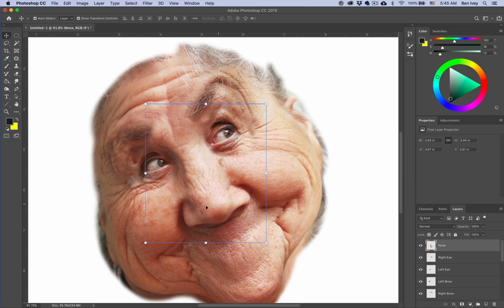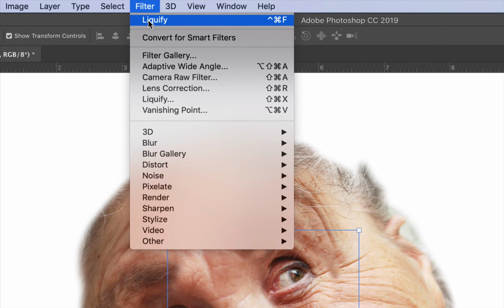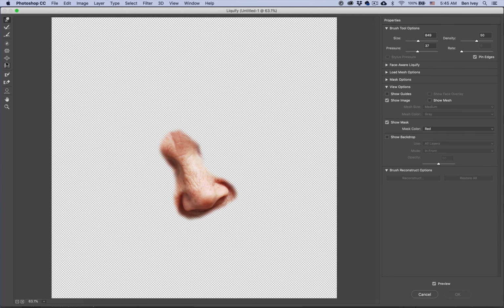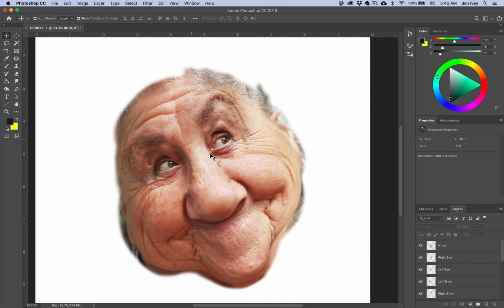Also, with this layer selected, maybe I want the nose to be a little bit larger too, or more bloated, more liquefied. So with that layer selected, I'll go back up to Filter. Don't choose the first Liquify, choose the second Liquify. And with that selected, I'm going to use my bloat tool, make my nose just a little bit bigger down towards the bottom. And I'm going to stretch it out at the top. Push it in a little bit more. I'll exaggerate that feature. With that done, we'll say OK. Now I've got my more bloated nose.